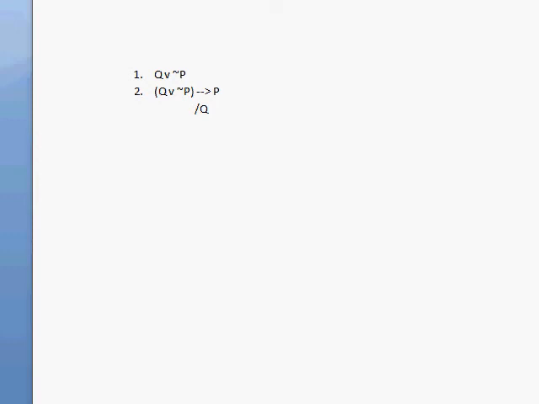Hi everyone. In this video we're going to be taking a look at a couple of problems solving the rules that we learned in the last video. So let's get started. So let's just look at the problem. I clearly see modus ponens, right? Q or not P, if Q or not P then P. So I want to start by doing that. So our line 3 will be P through 1, 2 modus ponens.